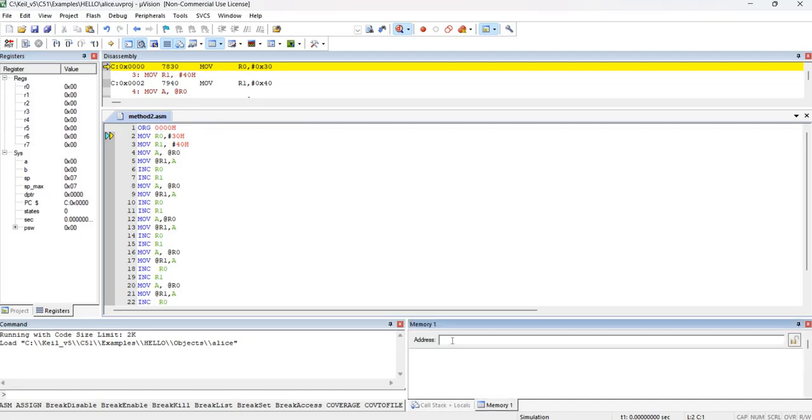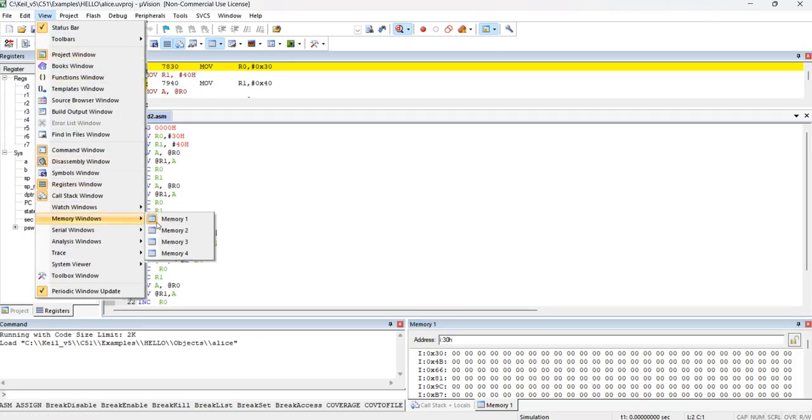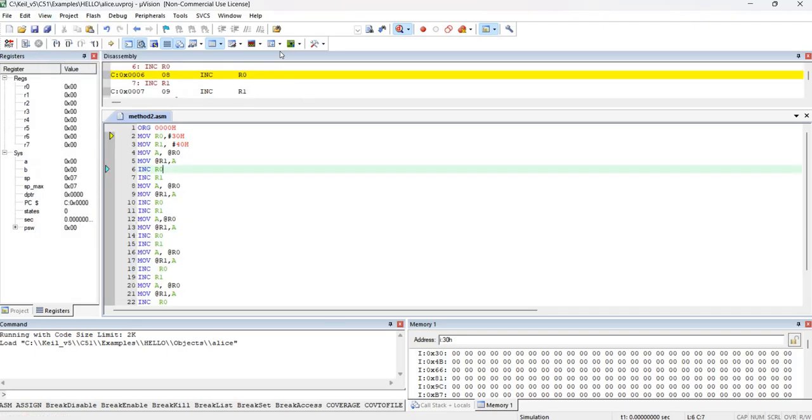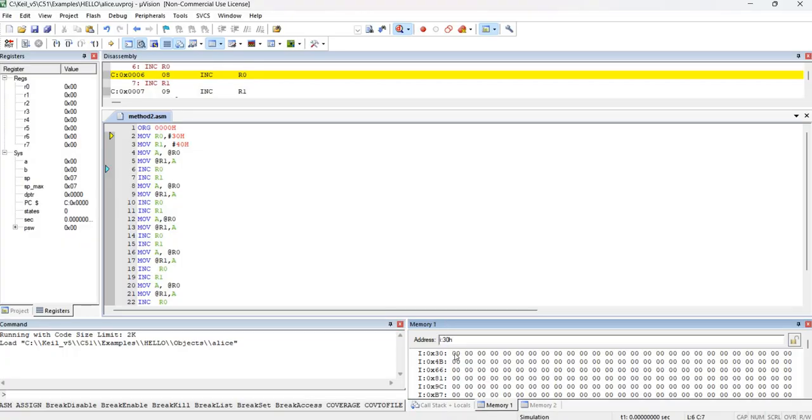So here we want to transfer our data from 30H location to 40H locations. So here I'll take first input location as I:30H. Now, in the previous video I have shown you, you can select the memory window from view, then go to memory windows and select memory 2 window, or directly you can go to this icon, click here and select memory 2 window. So memory 2 window is our destination address, I:40H.